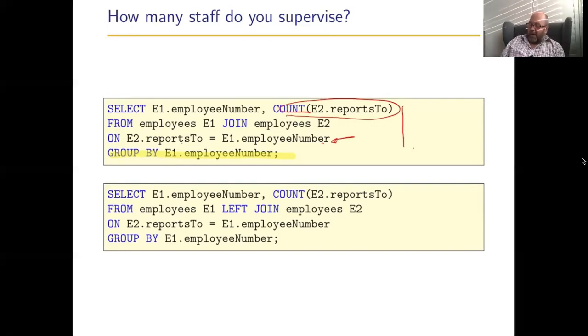So here we just changed the join to a left join, and now all of the employees who don't supervise anyone still appear in this table, but instead of the part of the row that shows who they supervise, there's just a bunch of nulls there. So once we count those things, then it will correctly count 0 for the number of people who don't supervise anyone.